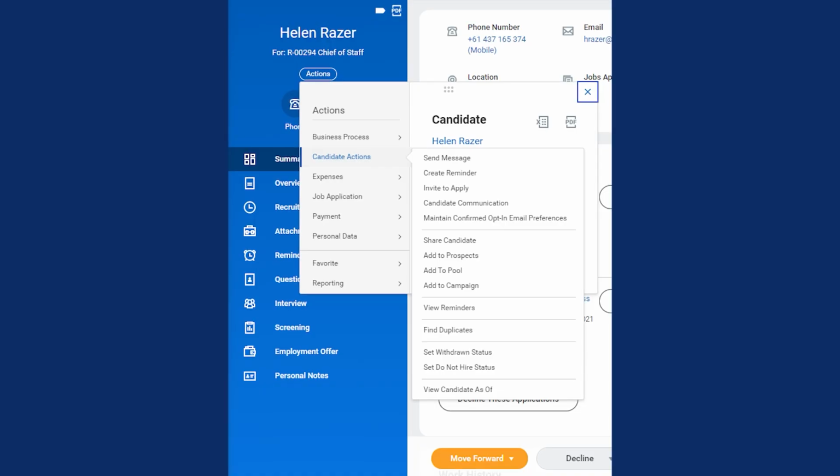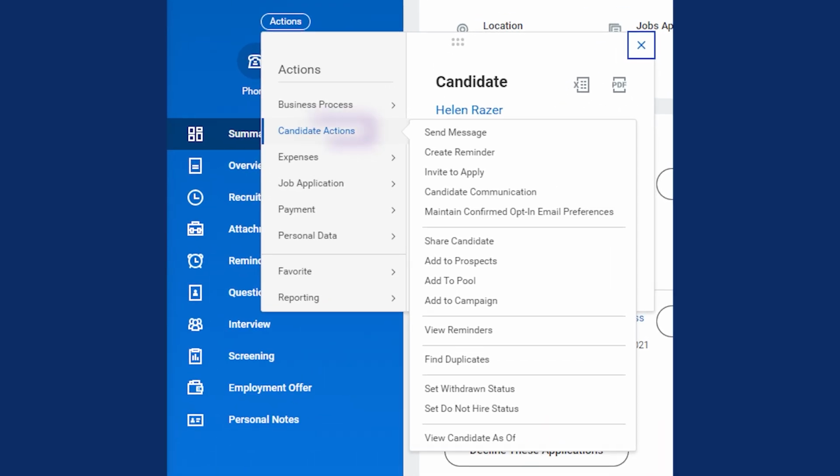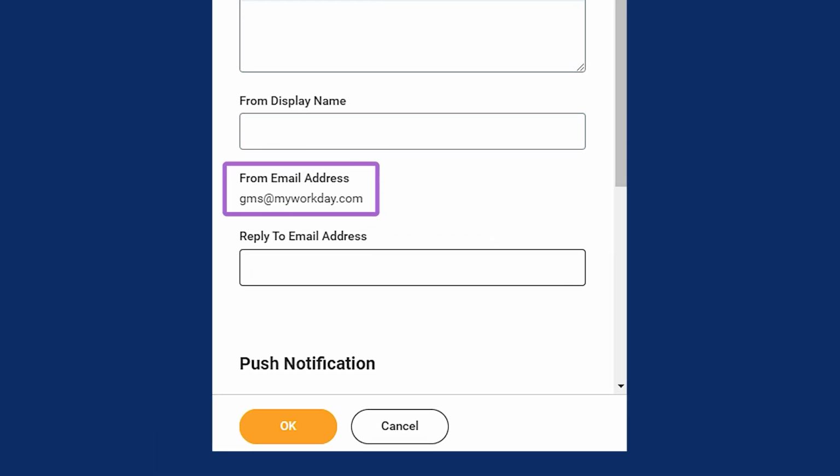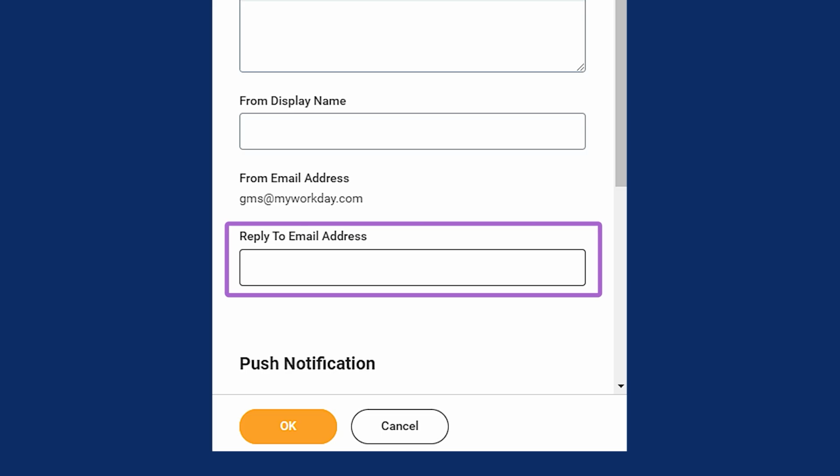In Workday, you can send messages directly through the system. From the candidate's profile, open the Related Actions menu, select Candidate Actions, and then Send Message. Workday uses a system-generated email to send these messages. This means replies won't reach you directly. No worries, when you craft your message, simply include an email address in the Reply to Email Address field. This ensures candidates can easily get back to you and that you stay connected with your candidates throughout the process.